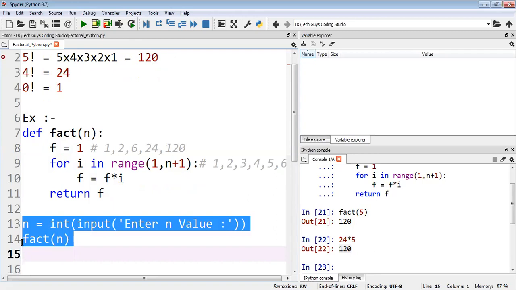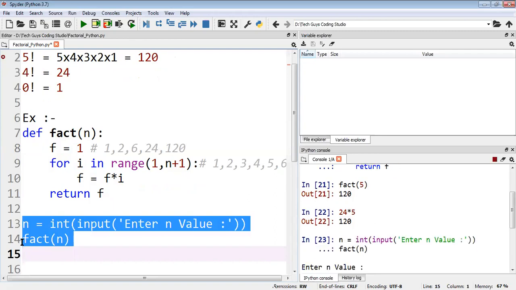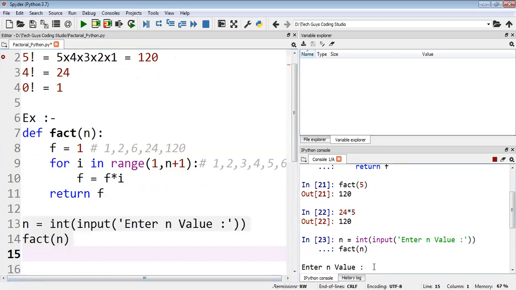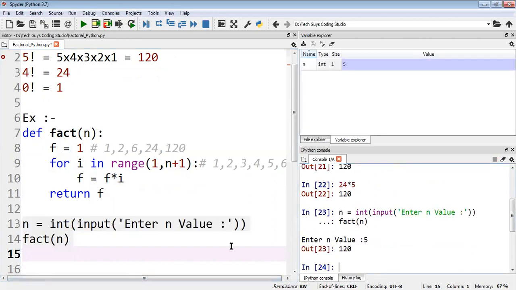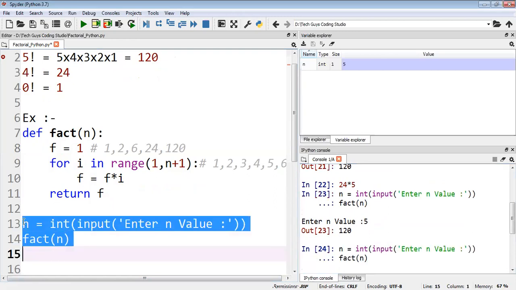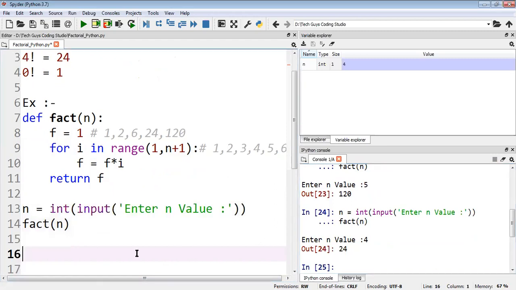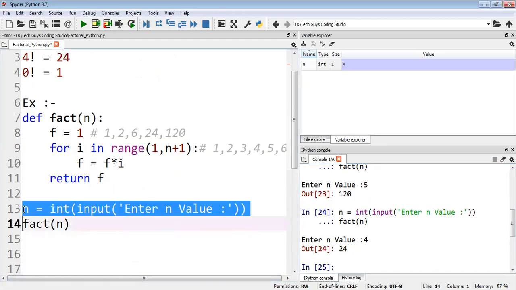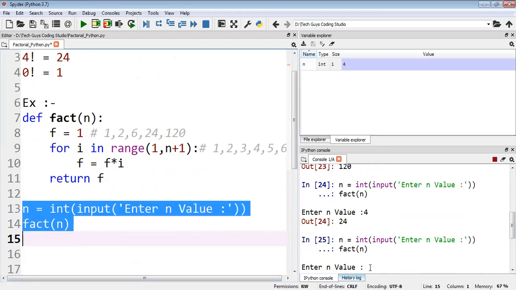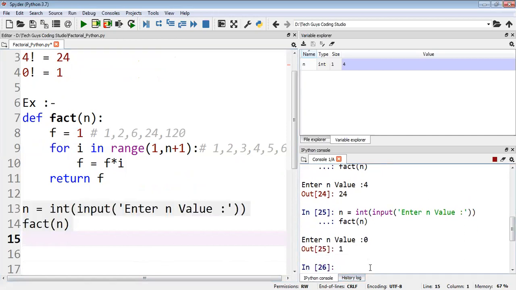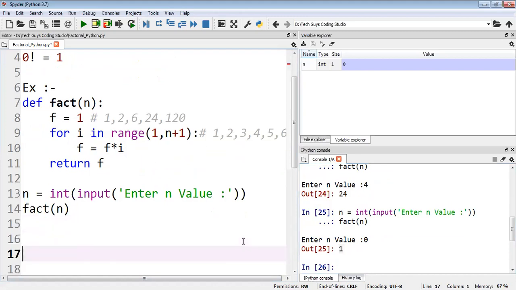Now I will execute these two lines. That function I have already executed, so no need to write it again and again. It will ask me to enter the n value. I will enter the n value 5. I got it. Now if I just want the factorial of 4, how will I get it? This is 4. I got it. Now if I need the factorial of 0 also, we know the factorial 0 value is 1. If I write factorial 0, we can see we got the factorial 0 value is also 1.